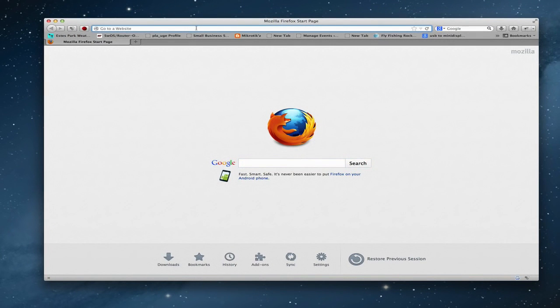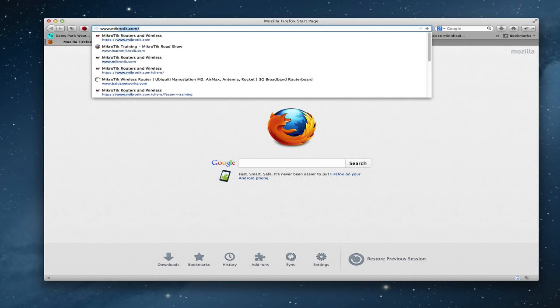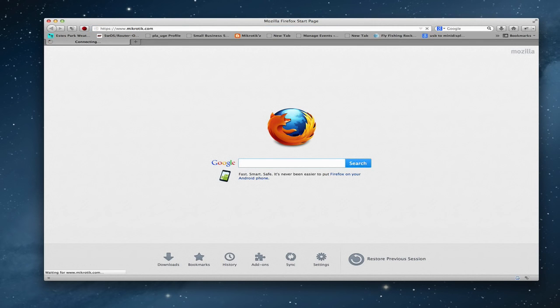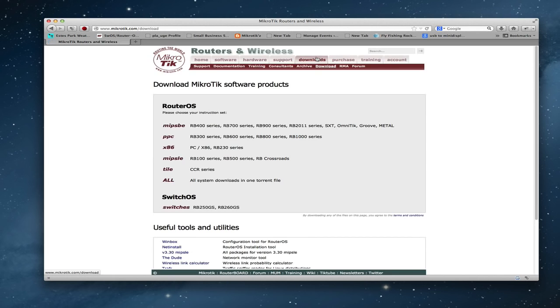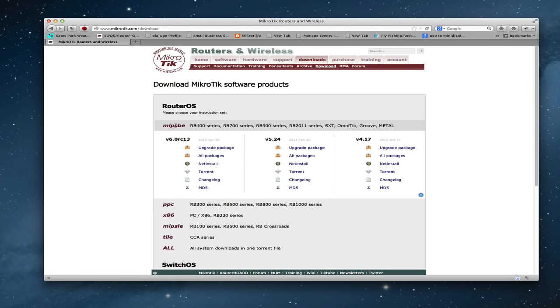If you've not been to their website before, the address is www.mikrotik.com. Once we get there, there's a Download tab. We can click the Download tab and then find the architecture of the device that we're trying to do the upgrade on. In this case, it's the RouterBOARD 751, which is the MIPS BE architecture.